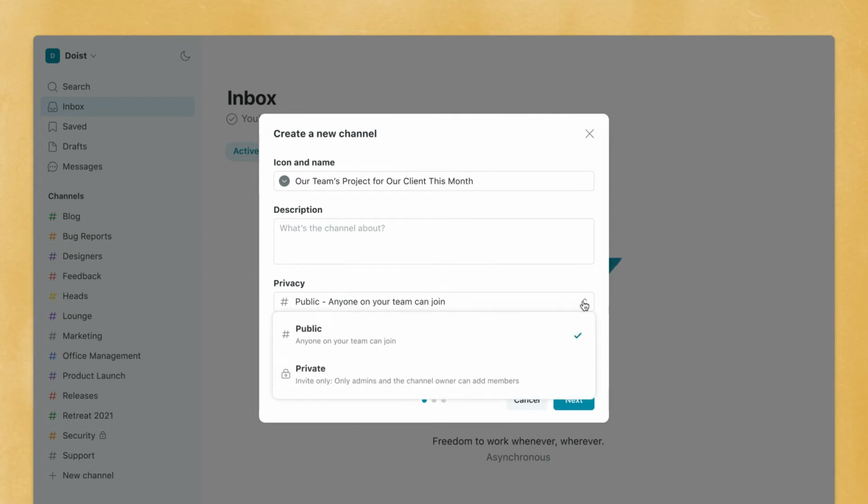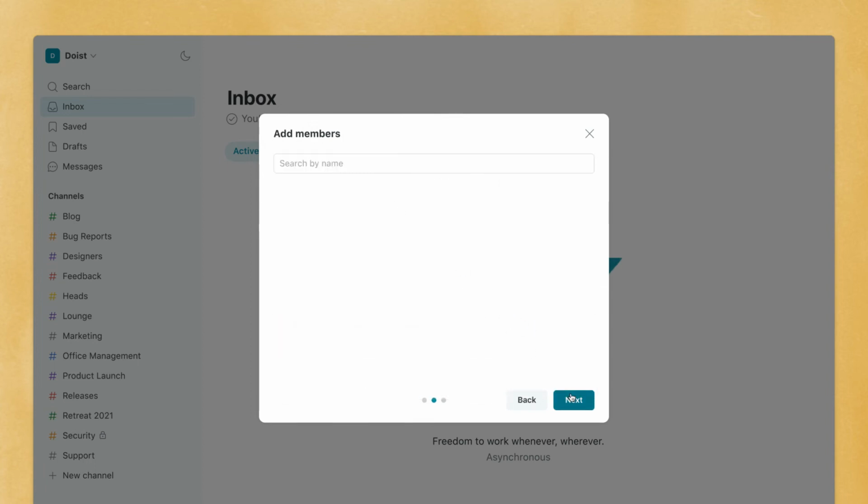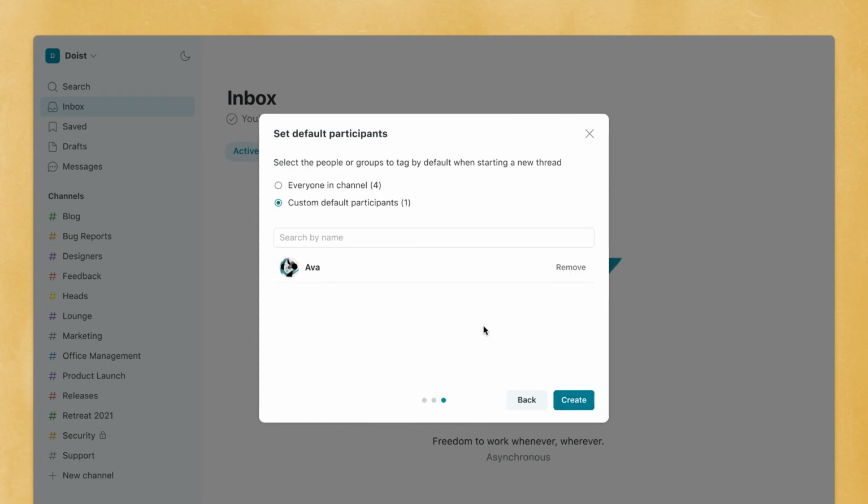Twist is meant to be used transparently, but you can also make channels private so only invited members can view the conversations inside. But this channel should be accessible by everyone, so let's leave it that way. To complete setup, add members, then set which individuals or groups should be tagged by default when a new thread is created.